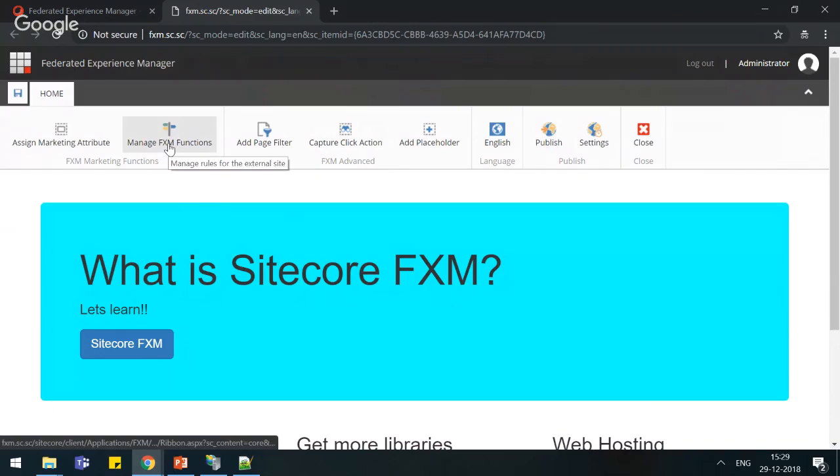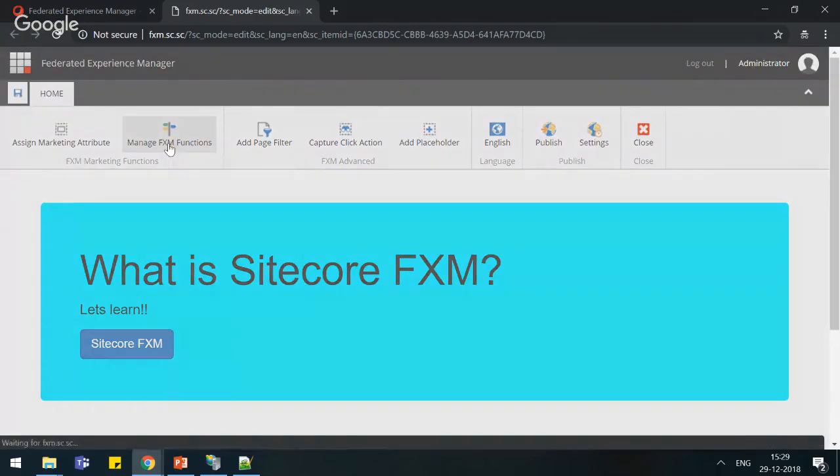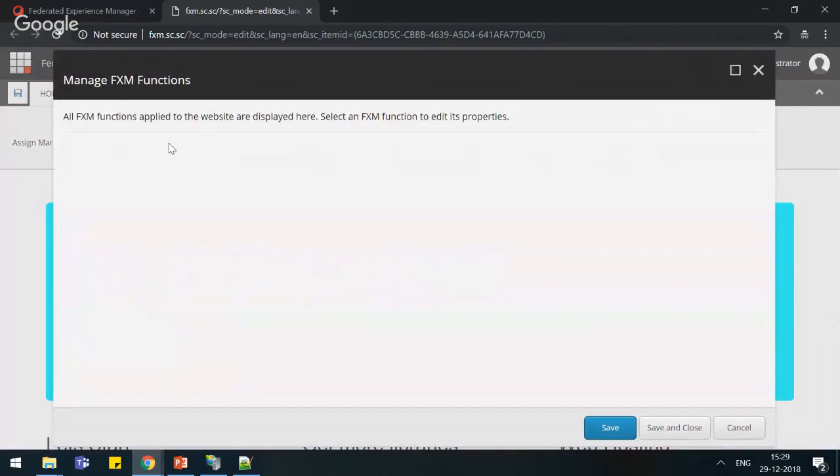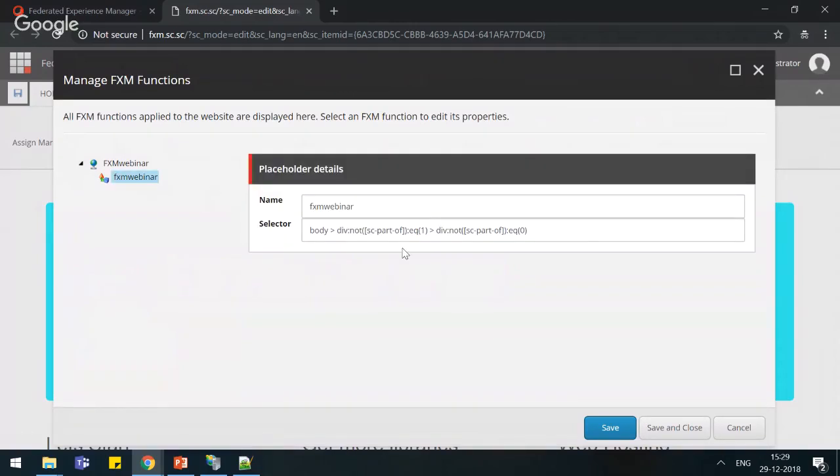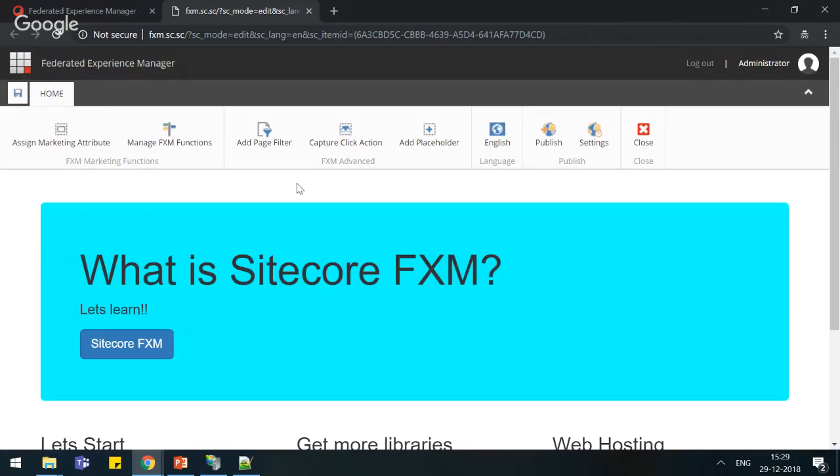Similarly, over here you will have all the function listing. It will give you a complete listing of what structure you have already created over there. So this is one which we have already created. If you have multiple, you can have that. You can verify what the settings are. You can see it's targeting the body div structure. In that way, it's considered. And similarly, if you have multiple placeholders, you will have a list over here. You can modify it as per your requirement. You should be aware of what you are doing, because these are the configurations which Sitecore is using.